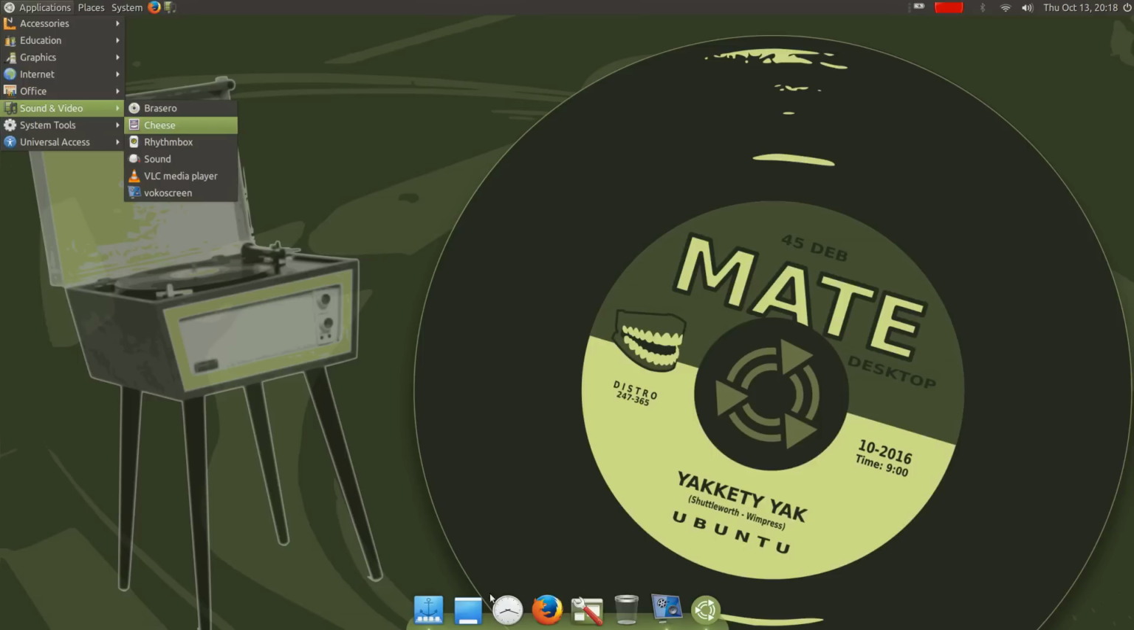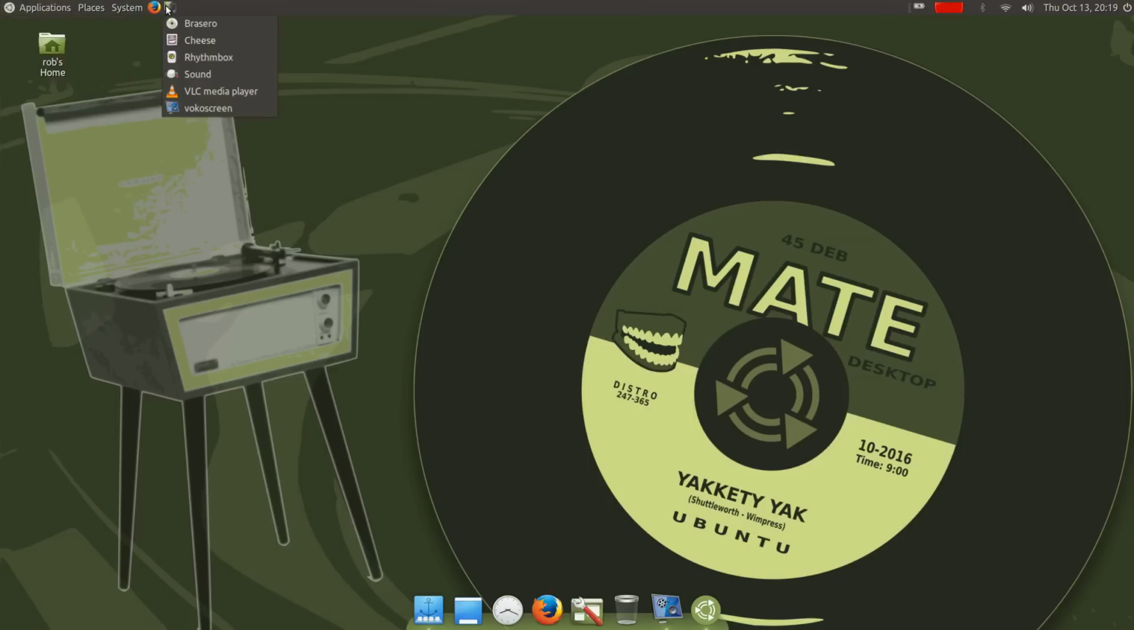Now, when they say panel, they're not talking about the plank. I'll go over that in just a minute. So we're going to come out of that. And now you've got a menu for sound and video right here on your panel. So if you were, let's say, someone who edits video and audio, and you have all of your applications installed here under sound and video, and you just wanted one-click quick access, it's right there.